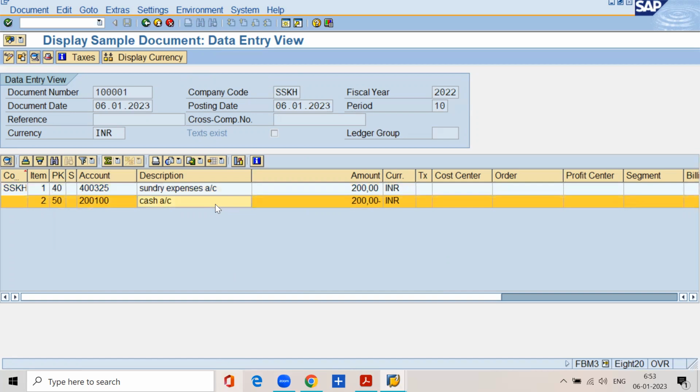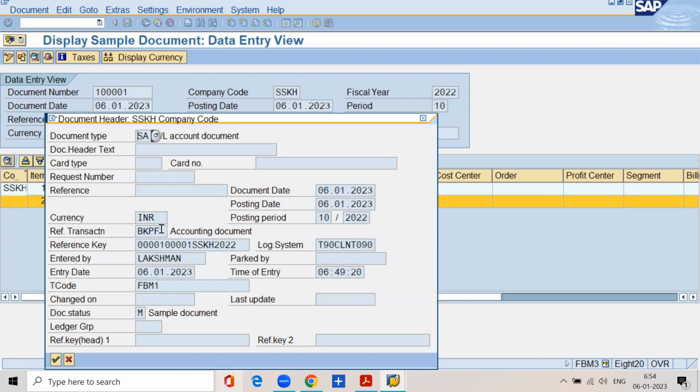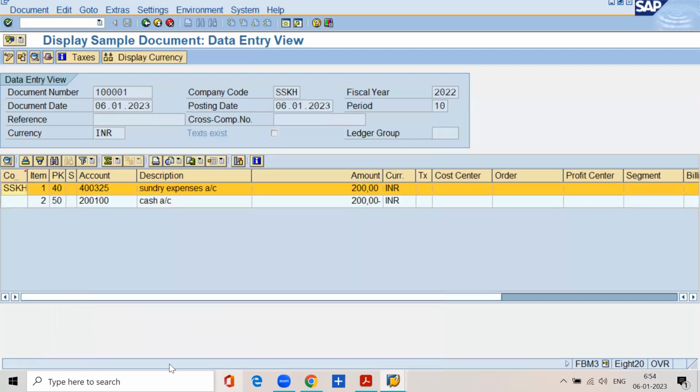In that case, how can he understand whether this document represents the actual business transaction or a sample document? If you click on this document header, the table is BKPF only, but document status M. So with the help of the document status M, the user can understand that this does not represent an actual business transaction. It's a sample document. It's a reference document. It's a template document. Clear? So with the help of FBM3, we can display the sample document.